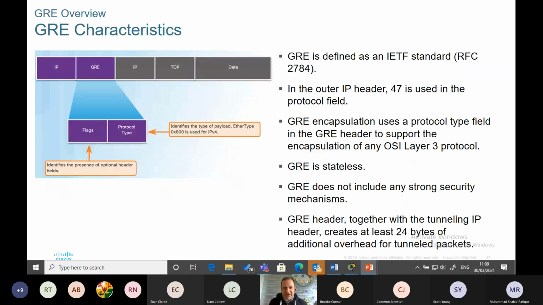So it's an IETF standard. Basically, if you look at the outer header, 47 is used in the protocol field to identify that it's a GRE tunnel. GRE encapsulation uses the protocol type field in the header to support encapsulation of any layer 3 protocol. So that's why ping worked, for example, when we were able to ping across the tunnel, because it's ICMP, isn't it? So it can use any layer 3 protocol.